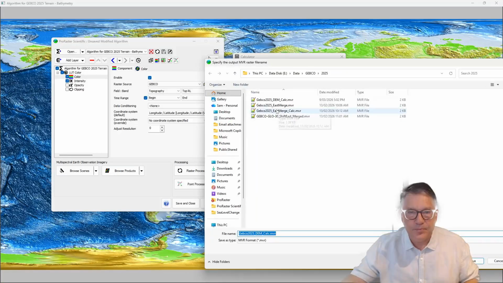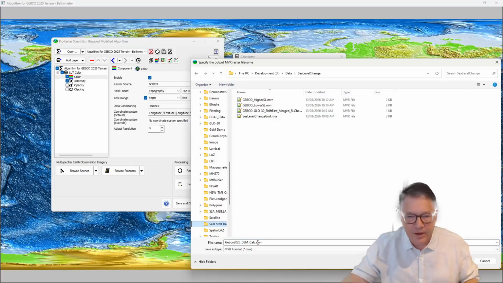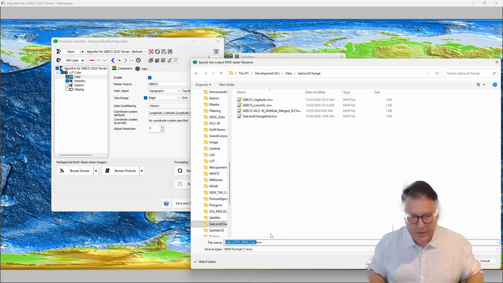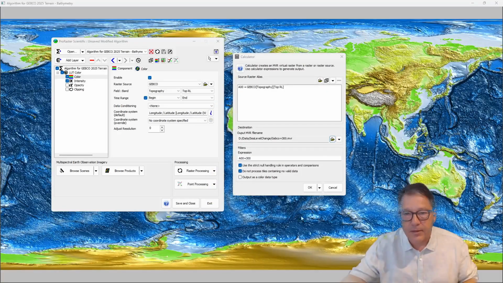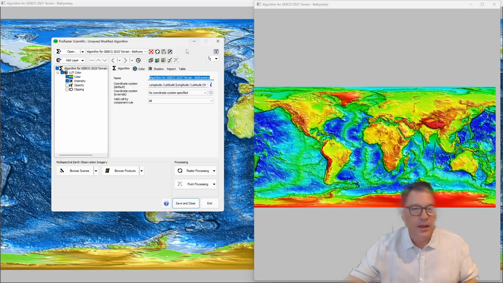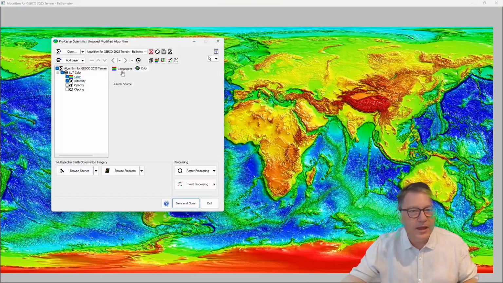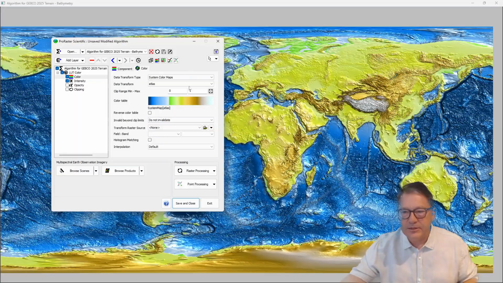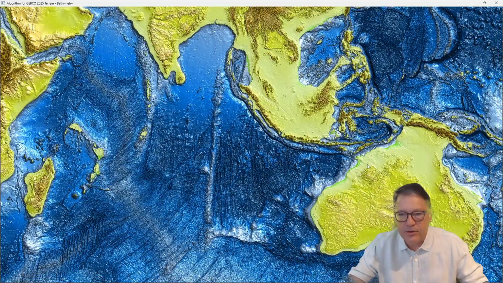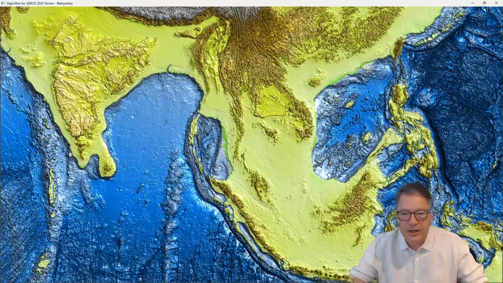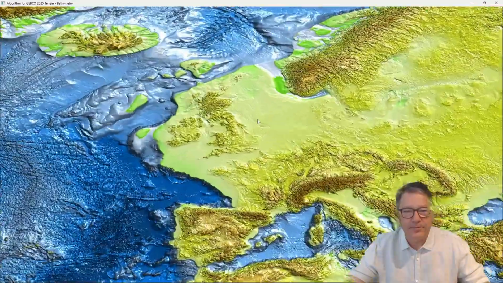I just need to provide an output file name. So we'll just call this GEBCO plus 300. Hit OK. And here's my raster. Let's go into the color page again, choose that Atlas color table, and you can see that we have now lowered the sea level by 300 meters. And once again, we have a new continent in Asia, and we have Doggerland back.